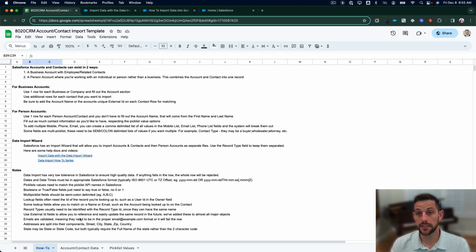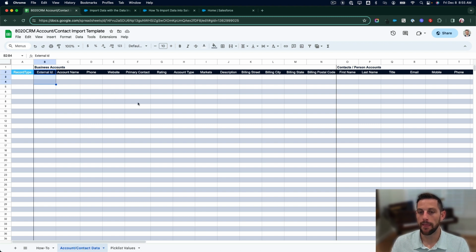Emails are validated. So many times things get kicked out because there's no @ or it's not a full email, or it's got too much of a subdomain on it or something. So emails are validated. They need to be correct and accurate. And it's one email. If it's just an email field, it'll accept one email. It's not comma delimited or anything. It just needs to be one email.